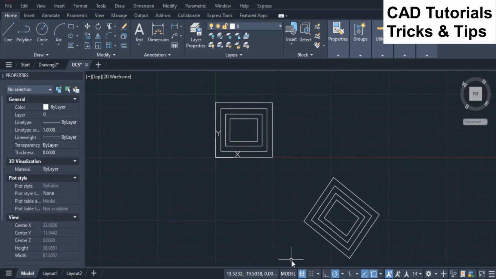You can see that the drawing view is changed to plan view when you change the UCS. You can see that the objects are changed to plan view when you change the UCS.